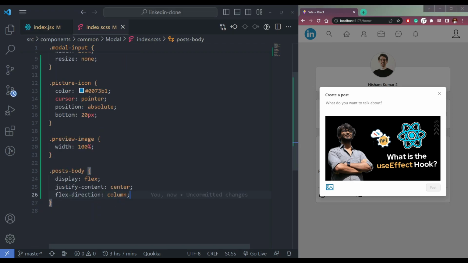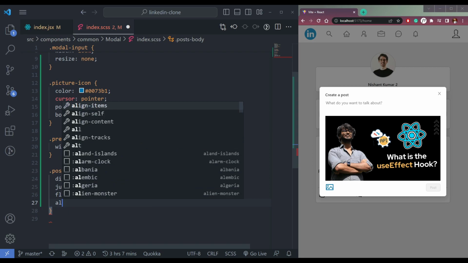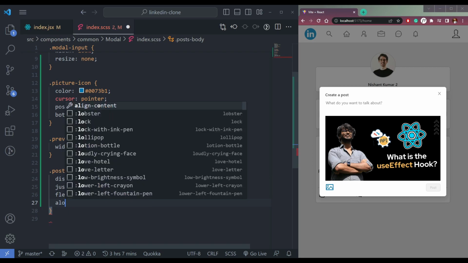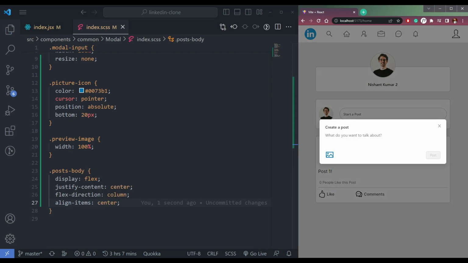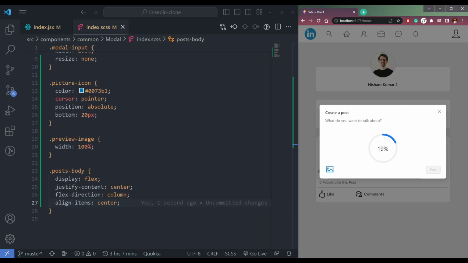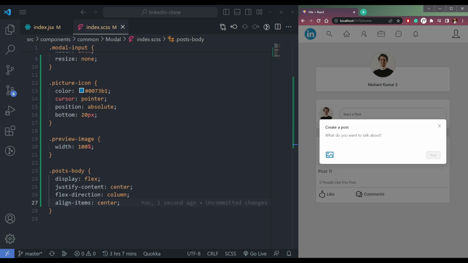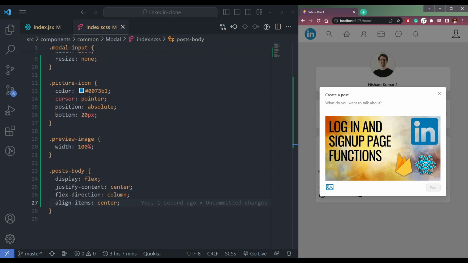So align items should be centered. Align items, how to type this? Center. Now if we close this and try again, let's upload the image here. Let's say this. And the progress will be in the center. And after that, we will see the image here. Okay. Now we can type login and sign up function.